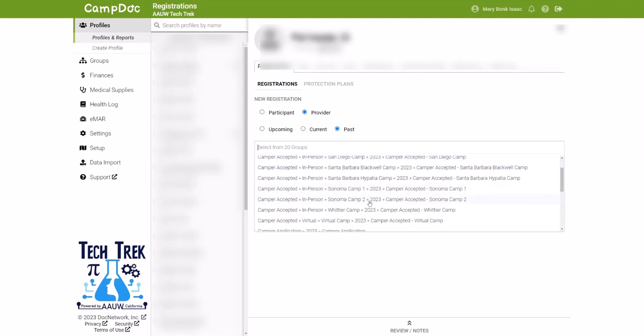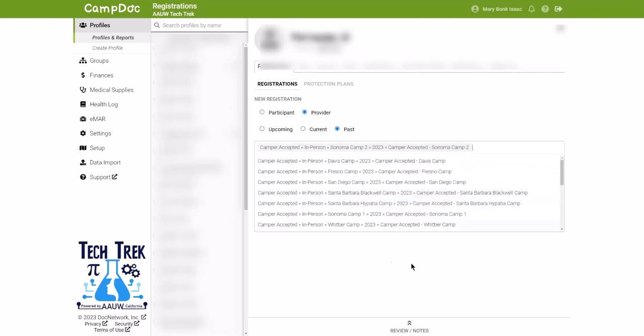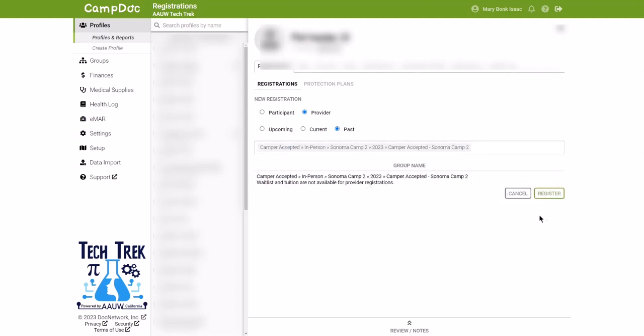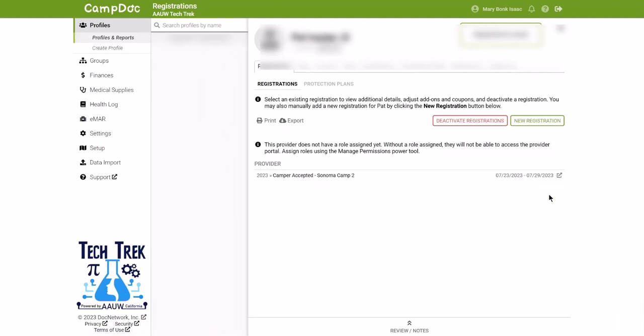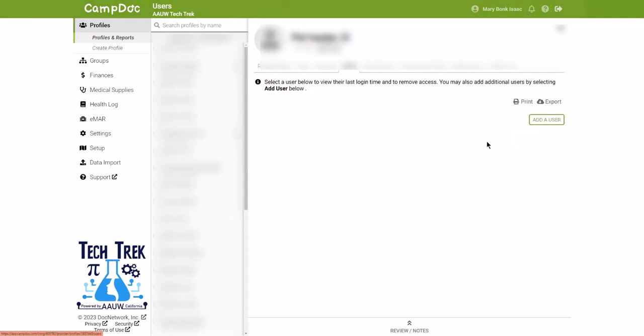And I believe you went to Sonoma Camp 2, so I'm going to go ahead and put Sonoma Camp 2 in as your registration. And note, it is in the past, so they will be able to see records from the past. The next thing I do after adding that registration is I go to users, and I add them as a user. I must input their email address that I copied from another document. So I have that email address to put in there.